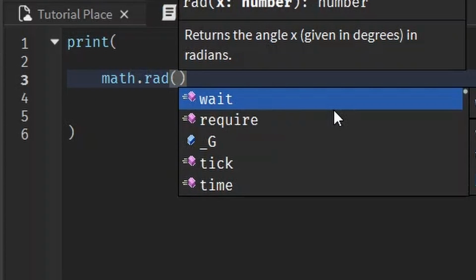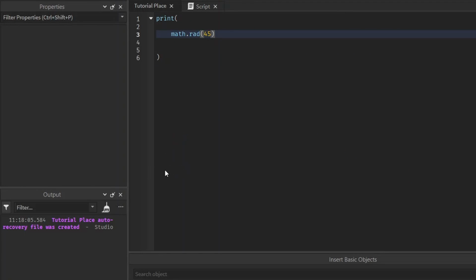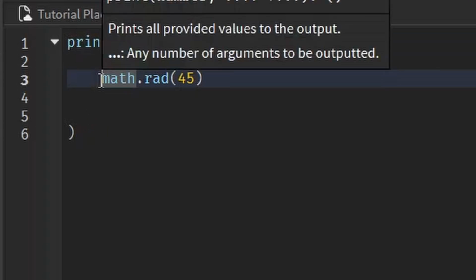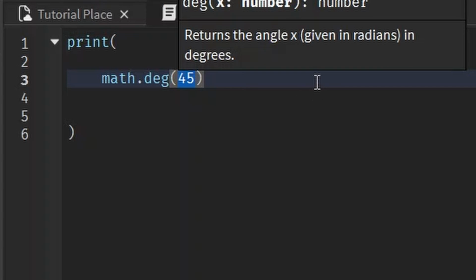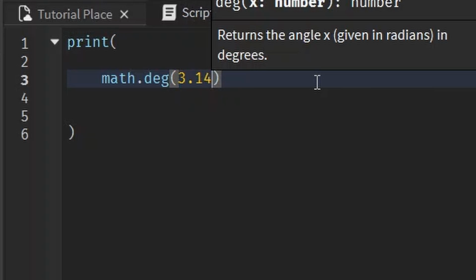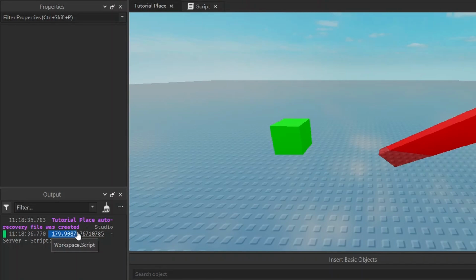Math.rad takes in whatever you give it and converts it into a radian. Remember before how we used the CFrame.Angles? If we wanted to convert this into a radian, we don't have to think of, oh, what is 45 degrees in radians? We can just write math.rad 45 and it'll automatically convert it into a radian for us, whatever that is. So you can use this inside of your CFrame.Angles instead of trying to figure out what something is as a radian. And alternatively, we could use math.deg to turn any radian into a degree. For example, let me see how close 3.14 is to 180 degrees. It's pretty close. It's almost 180 exact.